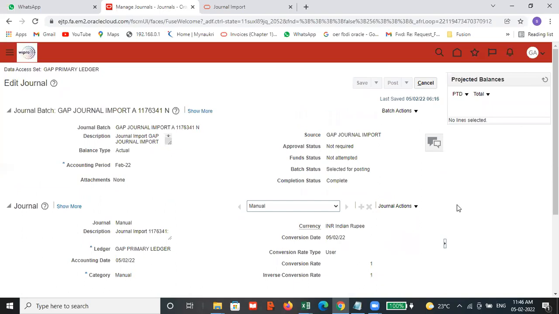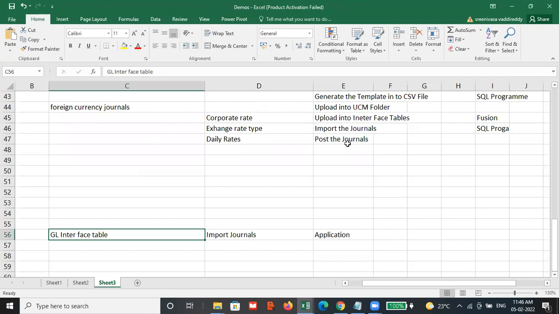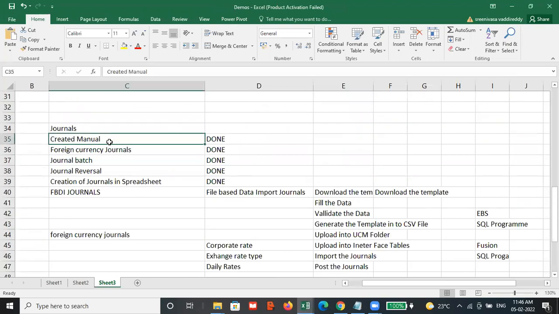Okay, these are the many types of journals we have and the creation of journals. Almost all of it we have covered: manual journals, foreign currency journals, journal batch, journal reversal, creation of journals in spreadsheet, FBDI journals.